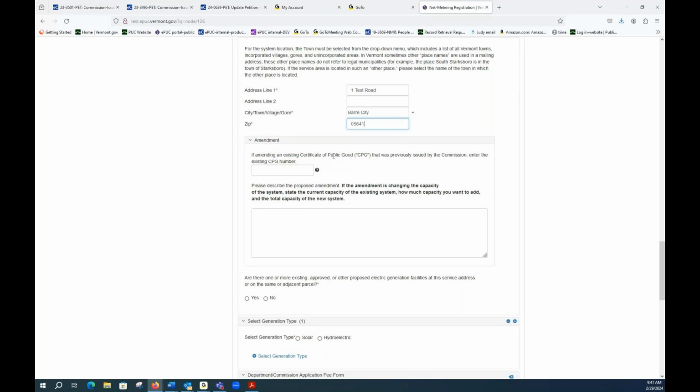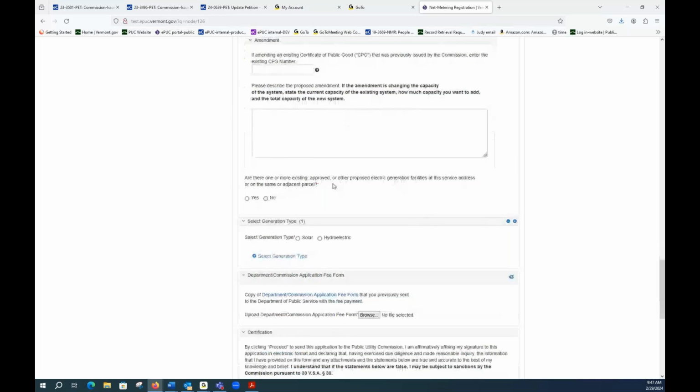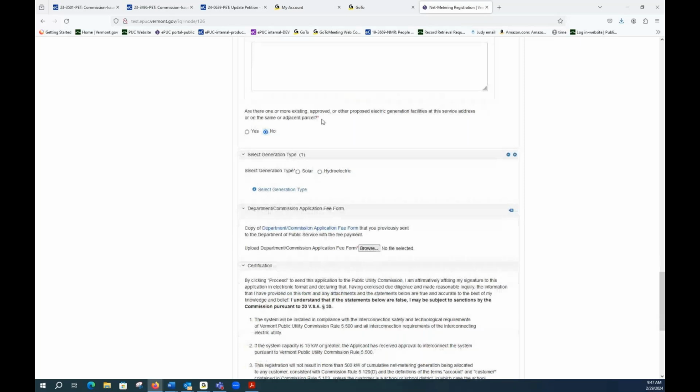As I was saying, I'm not going to enter any amendment information in the example that we're doing, but it's important that you read all of this, and if it is an amendment to an existing CPG, that this information is entered here. And also this one here, if there's more than one existing, approved, or other proposed facility at the service address or on the same or adjacent parcel, you answer this one with the appropriate response as well. And that is a required question.